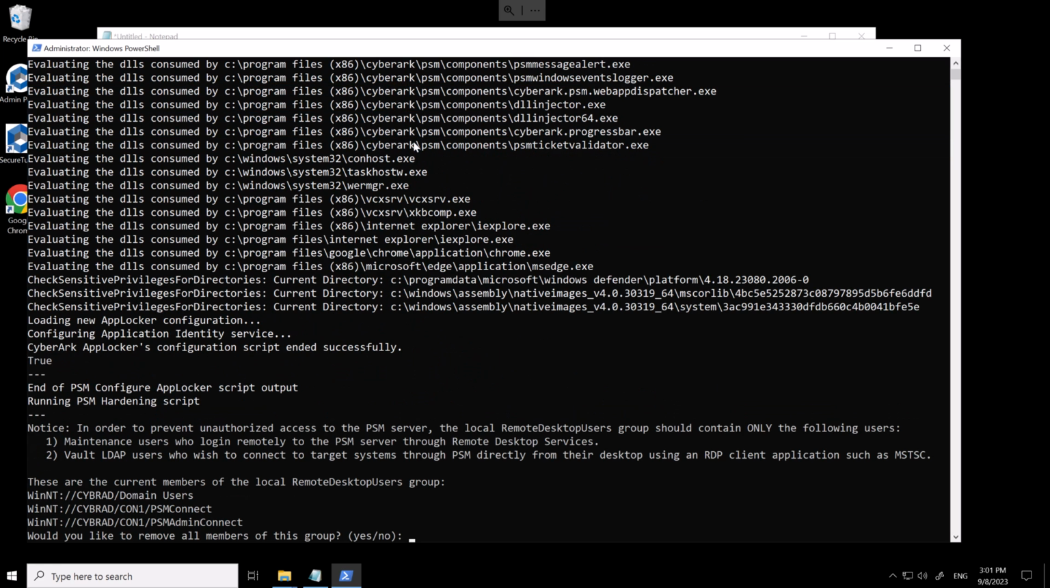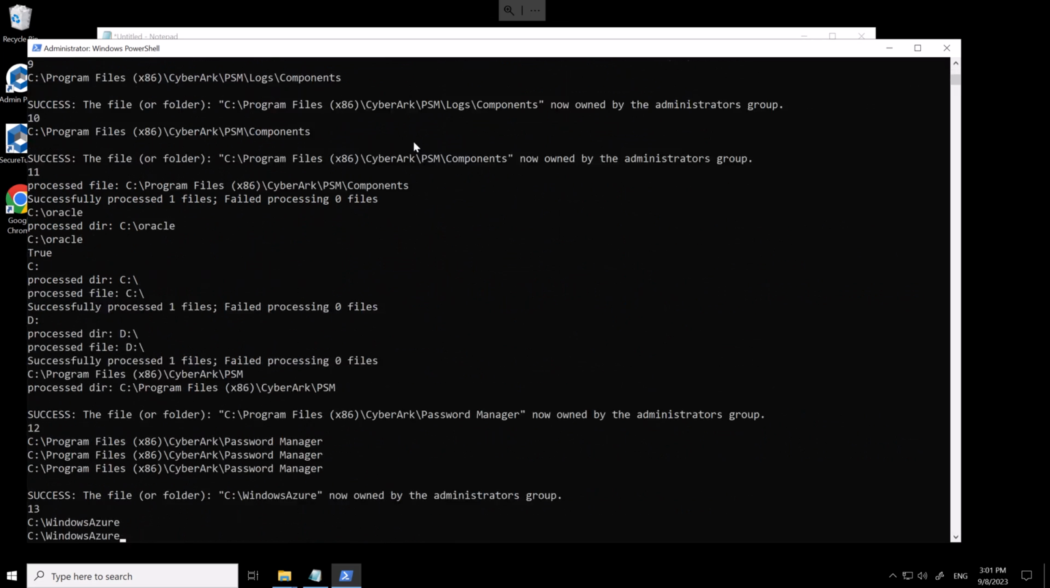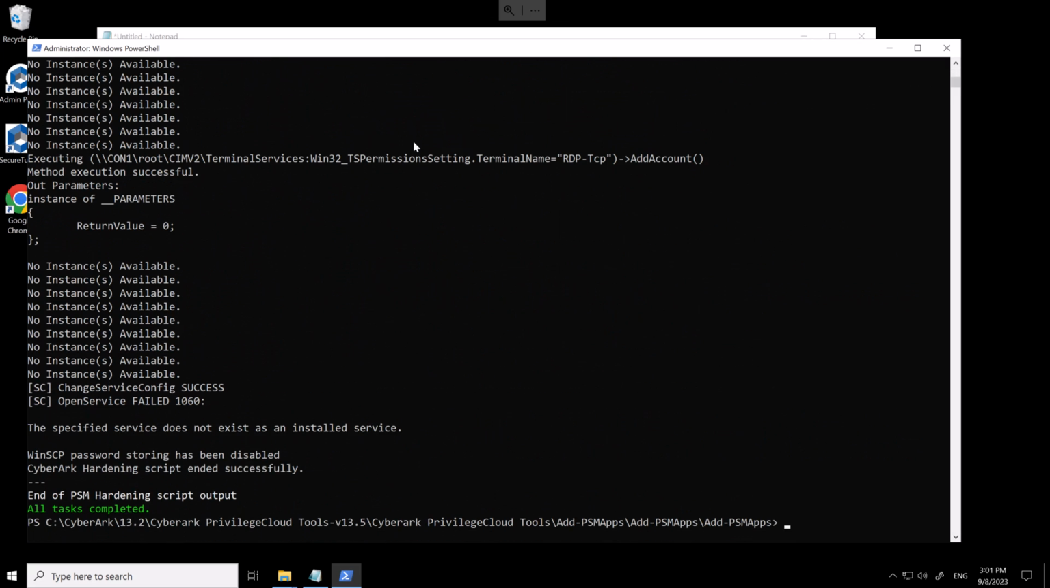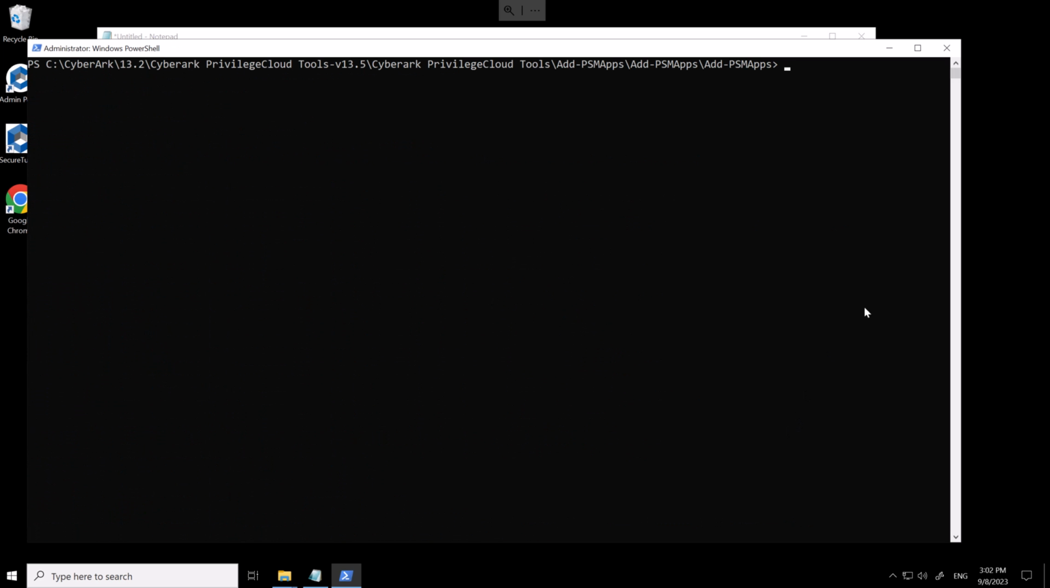And we'll select no on the local remote desktop users group here. Great, so the script is finished. I'll show you some more steps we need to do. I'll just take a note here as well. I didn't mention I'm adding both browsers just for demonstration purposes. You don't have to select both browsers. You could do Chrome only or Edge only. So I'll clear the screen and I'll come back to this later.